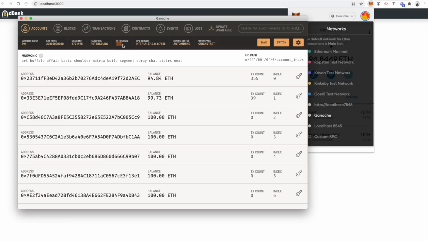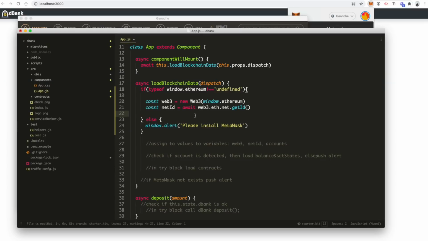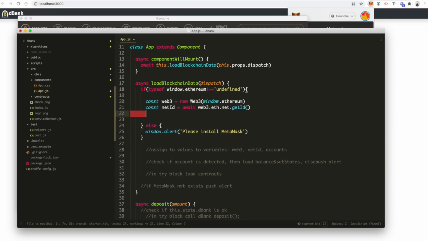So 5777. So we want to get that network ID to determine which network we're connected to, because you always want your app to know, like, hey, are you on the mainnet? Are you on a test network? Are you on Ganache? So we're going to fetch that ID. So let's do that and we'll log it to the console.